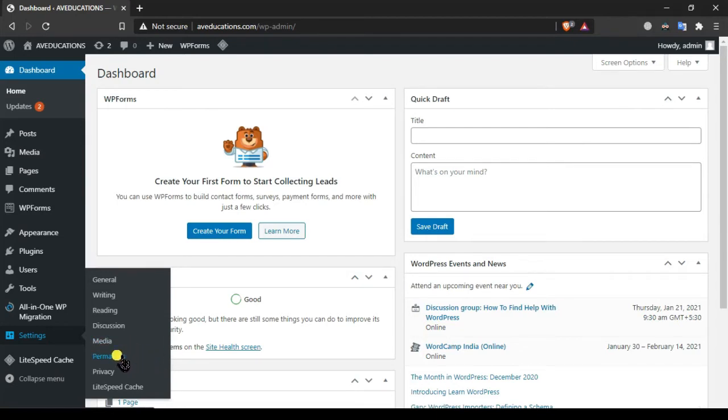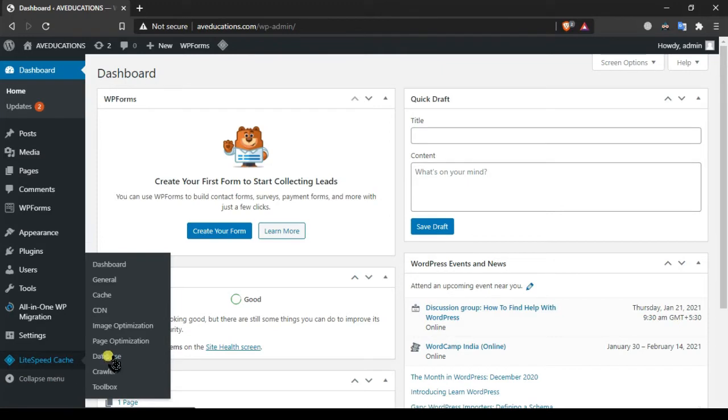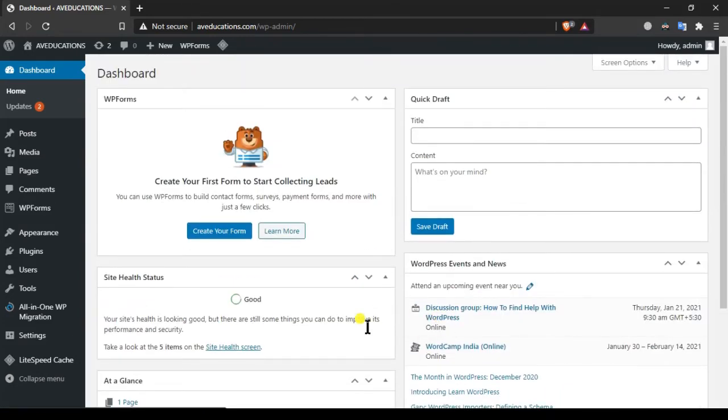So you should take care of these things. And next we have privacy and this LiteSpeed Cache. This is a caching plugin. It is used to speed up the performance of our website. You can see all the options. So I hope now you have a basic understanding of what a WordPress dashboard is. So yeah, that's it.